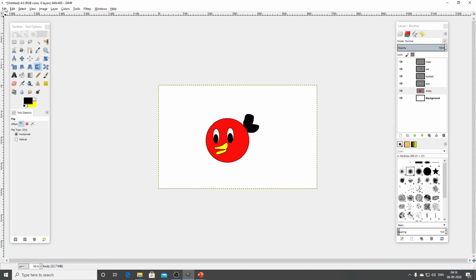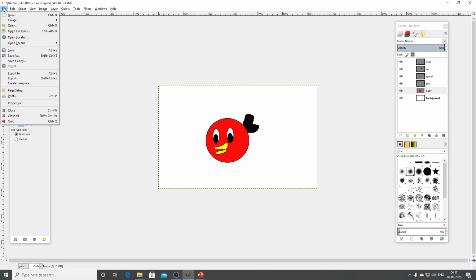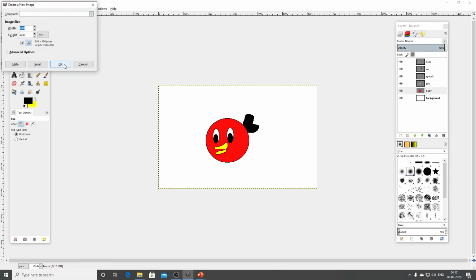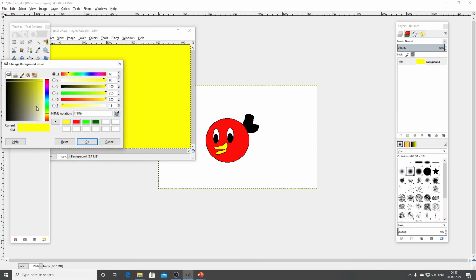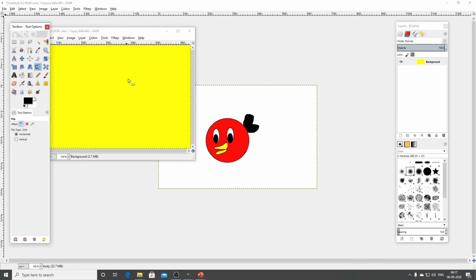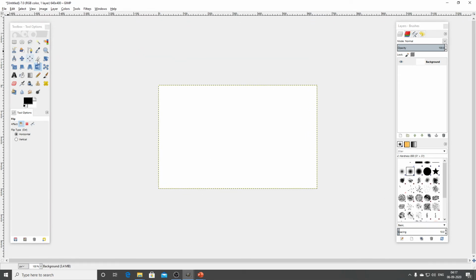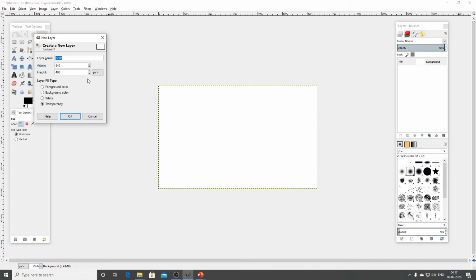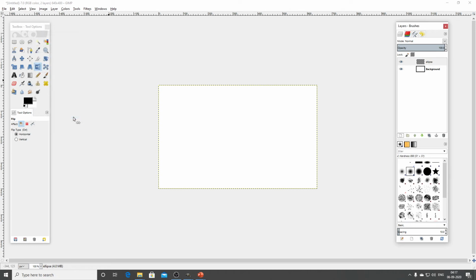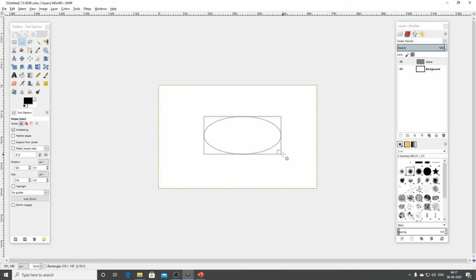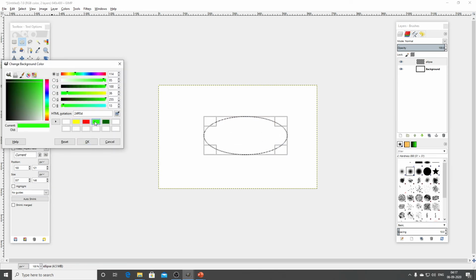Next, I am going to explain how to use the text tool. For that I create a new layer and click OK, and I open a new canvas. In that, first I add a new layer. In that layer I give the name as ellipse. First I create an ellipse, so I give the ellipse name, select the ellipse select tool, draw an ellipse and change the color to green.